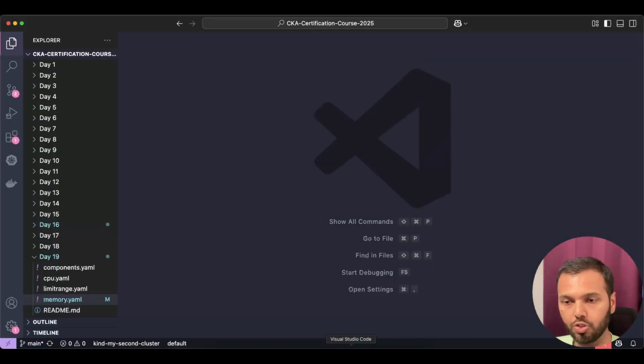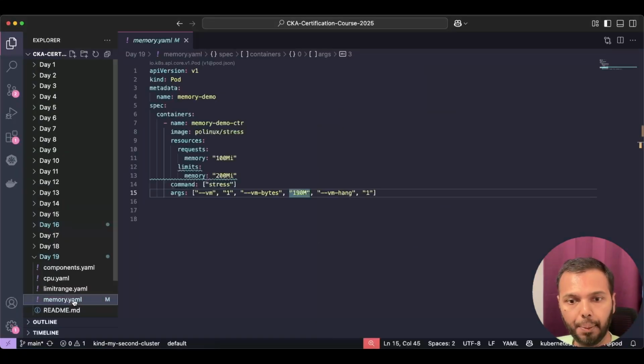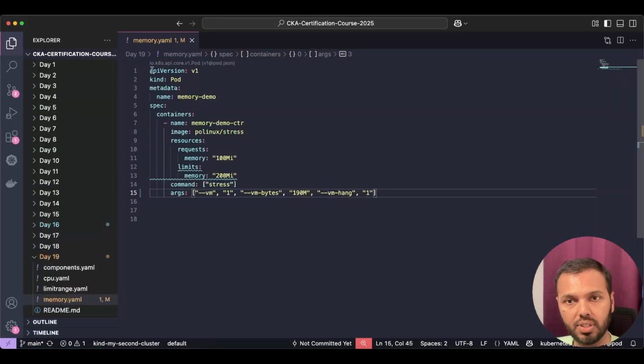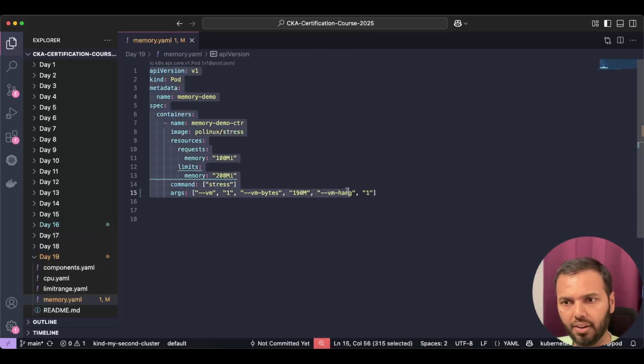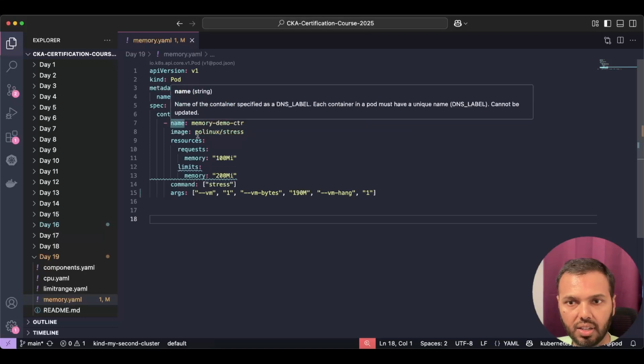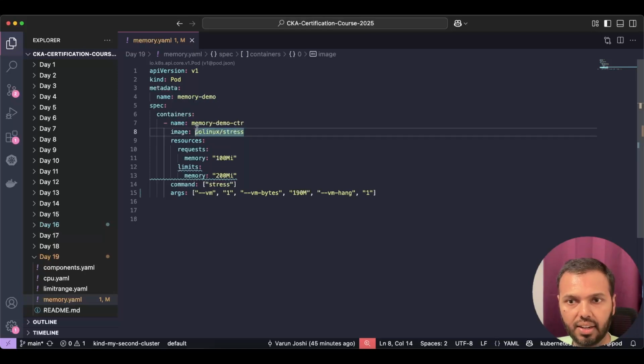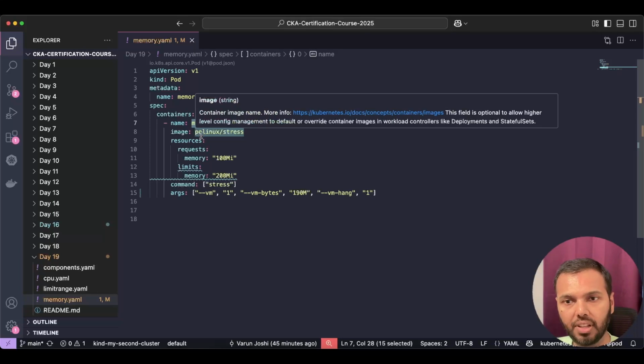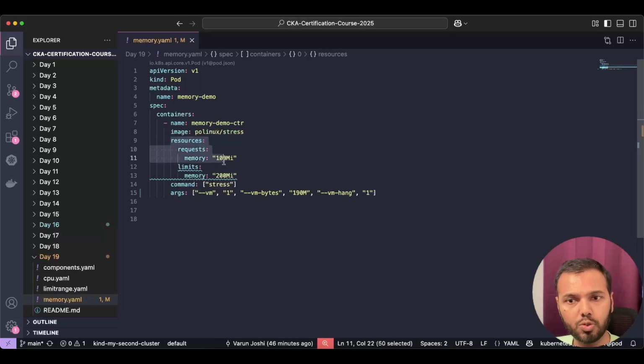I'll now clear my screen and go to Visual Studio Code. I'll open memory.yaml, and you see here is a pod manifest like we have seen before. We are creating a container. That container's name is memory-demo-ctr, and the image that we are using is polinux/stress. Stress is a utility that is used to simulate memory load, which is what we are going to do now. Then we have a resources section.